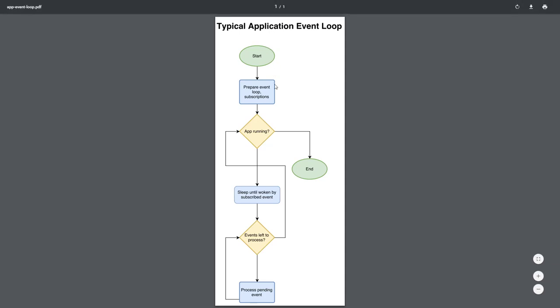So, generally, the concept of the event loop is that we're going to set up a series of subscriptions for events that we're interested in listening to. Some things that are going to be complete in the future that we'd like to know about as they happen or as they fail. We're going to enter into a series of feedback loops then that ask whether or not the app is still running.